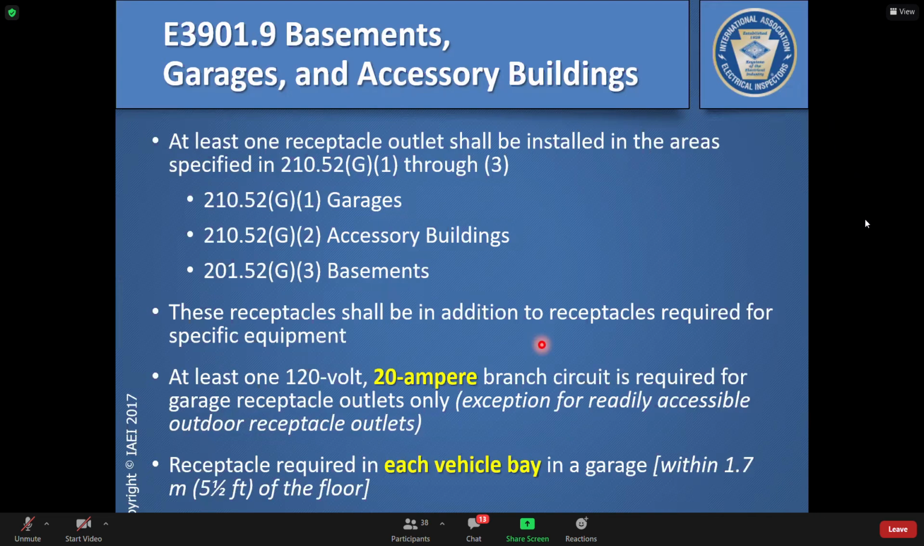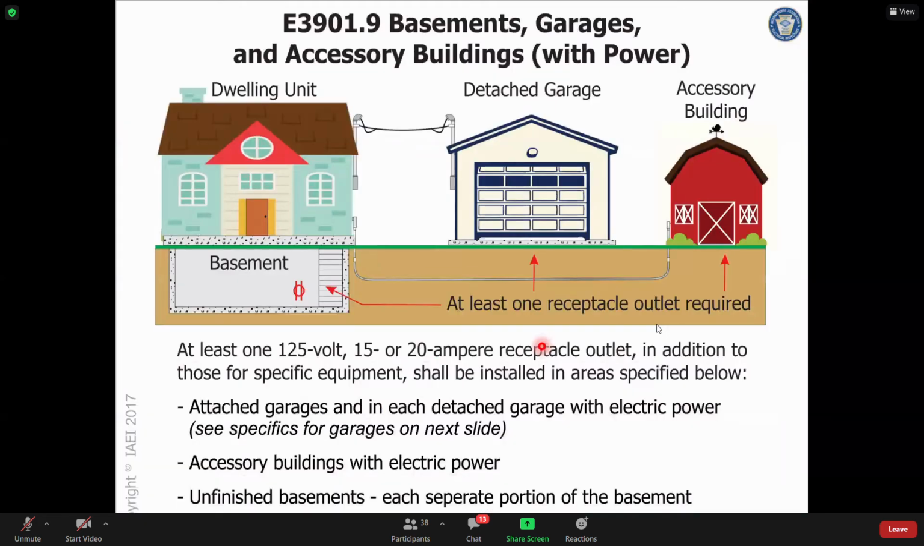Basements, garages, and accessory buildings. The code calls for receptacles in these areas when you have power to these type of facilities. Am I required to have electricity to this accessory building? No. Can you go back one slide real quick? Okay. If I choose to install power to this accessory building, then I'm required to have at least one receptacle outlet out there.